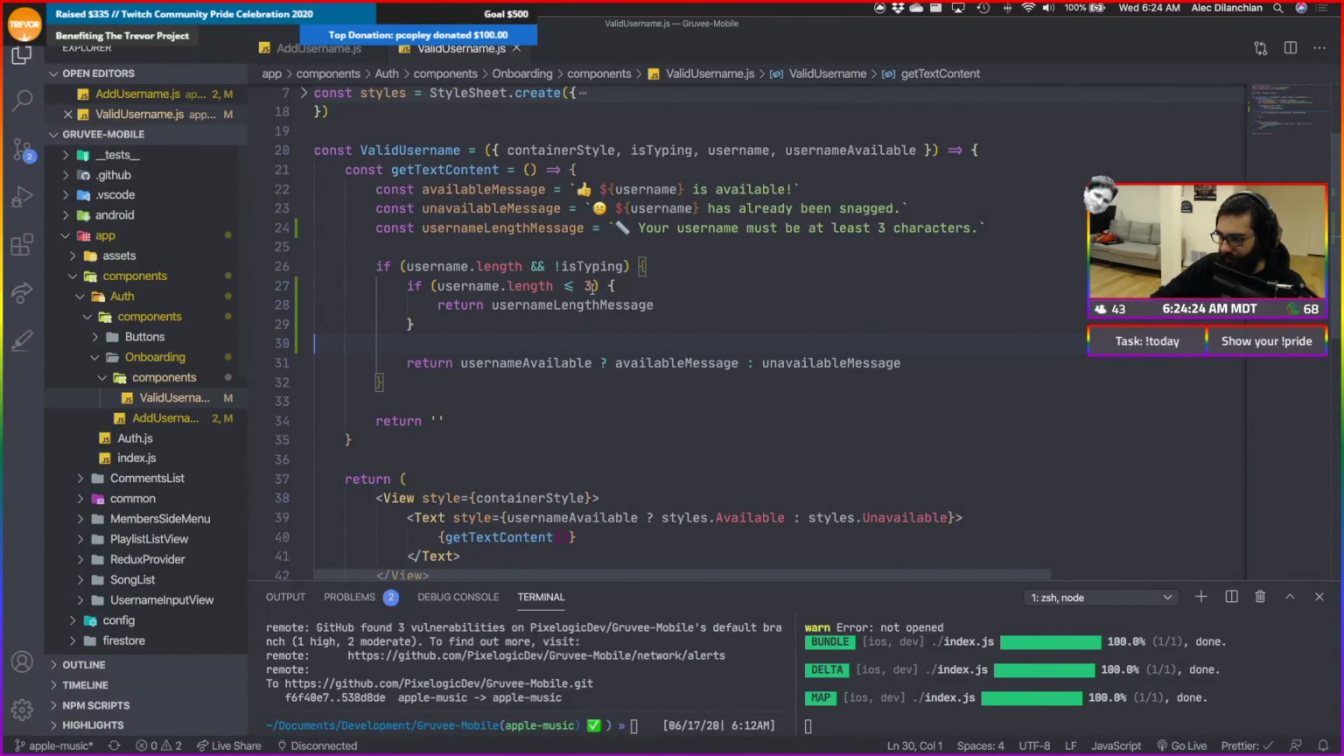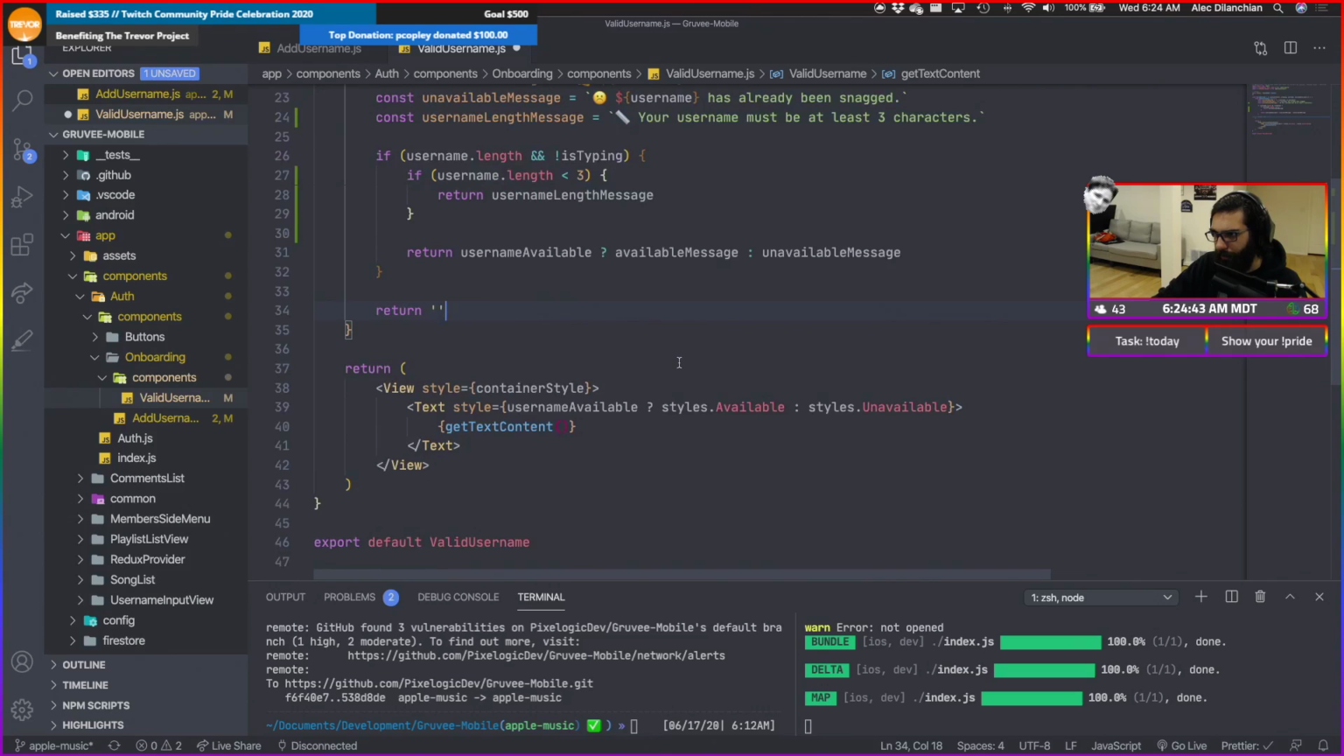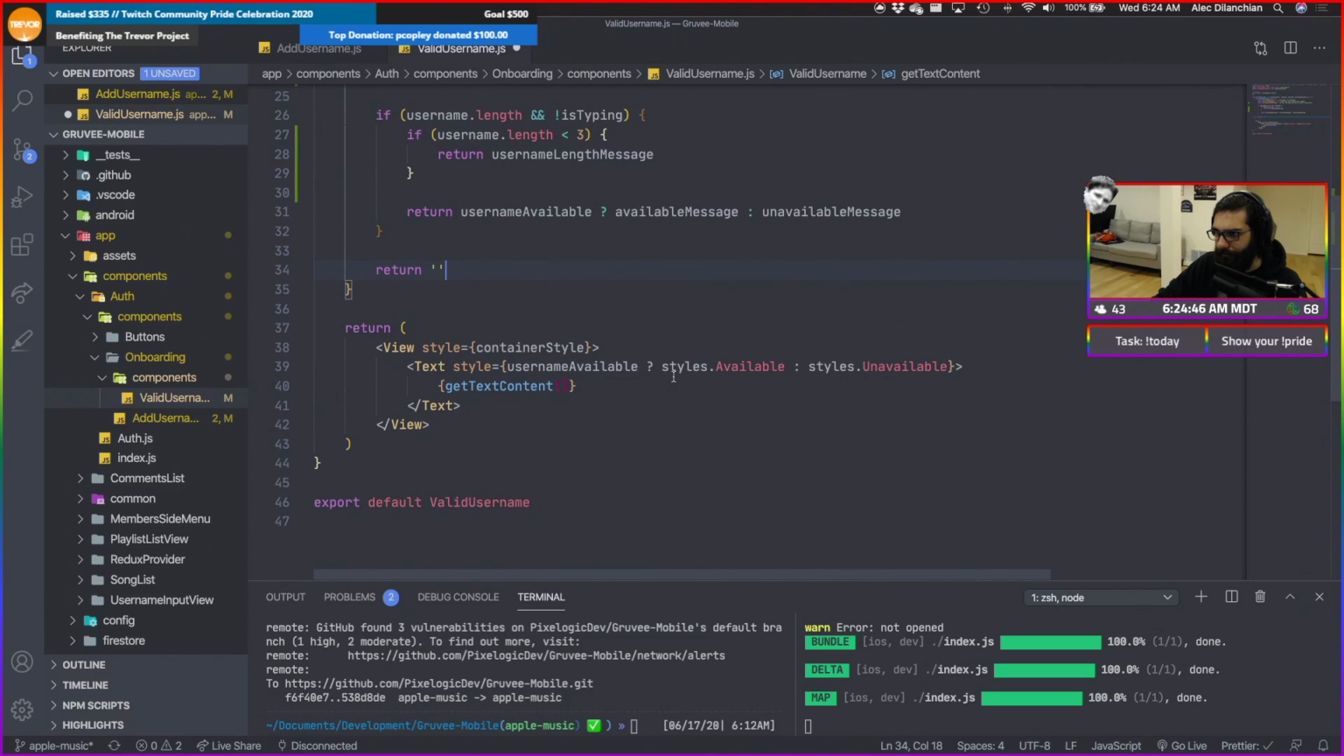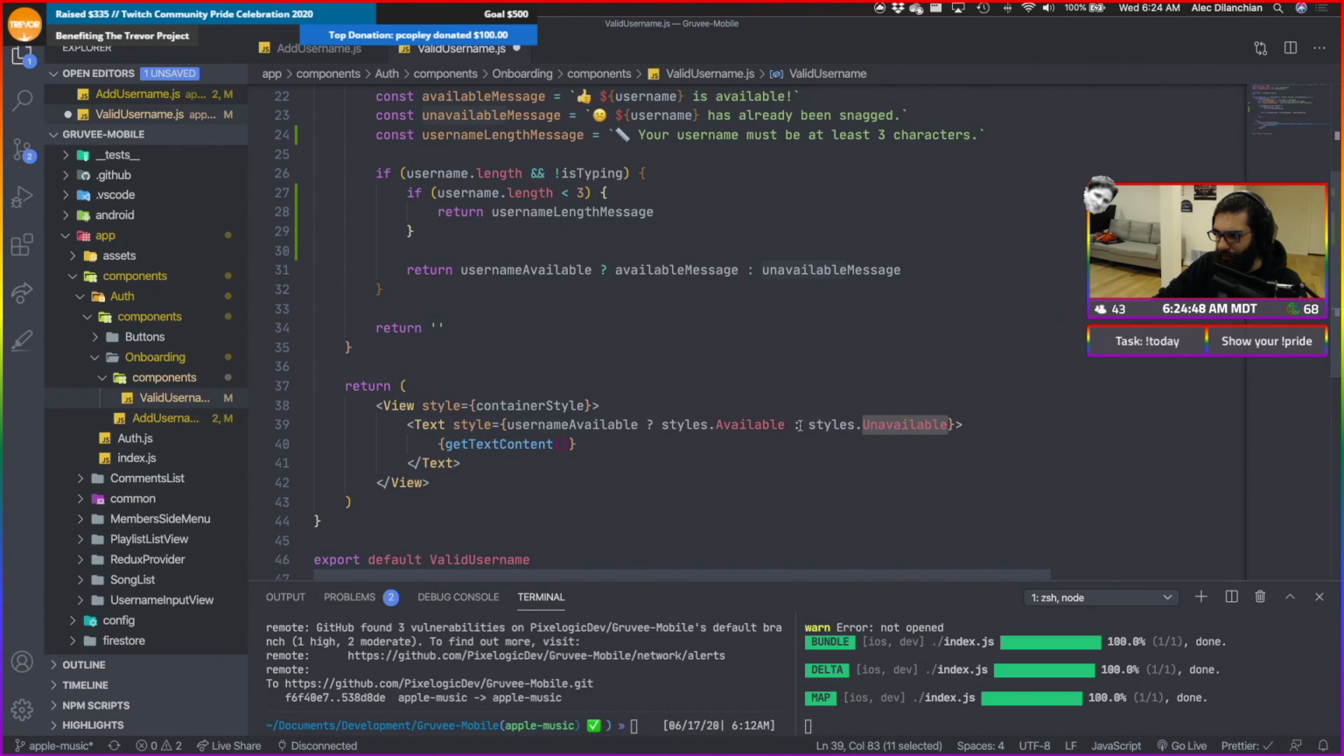Oh, right. It's not less than or equal to. Less than 3. That's what the problem is. But username length, I think the username length might be something else. Yeah, we're going to have to add a new, probably new color to that as well.